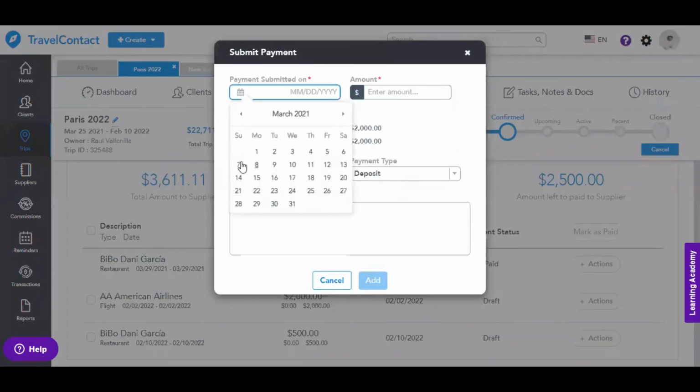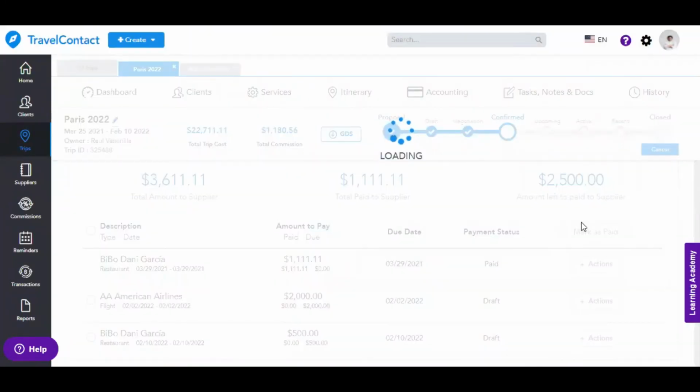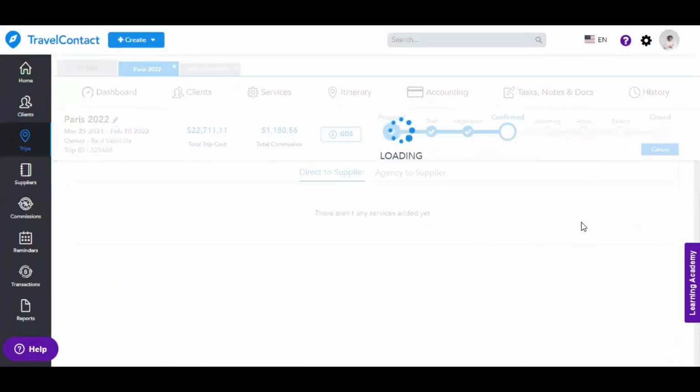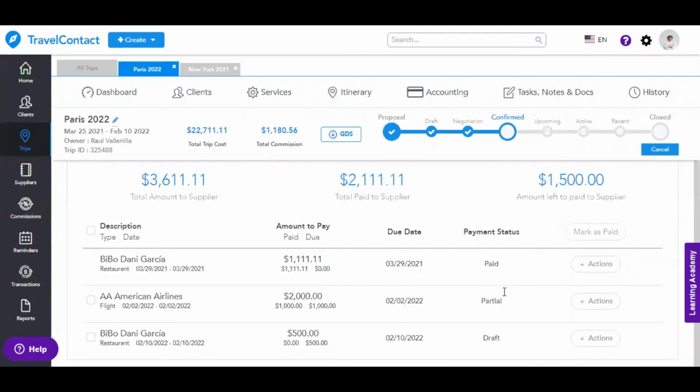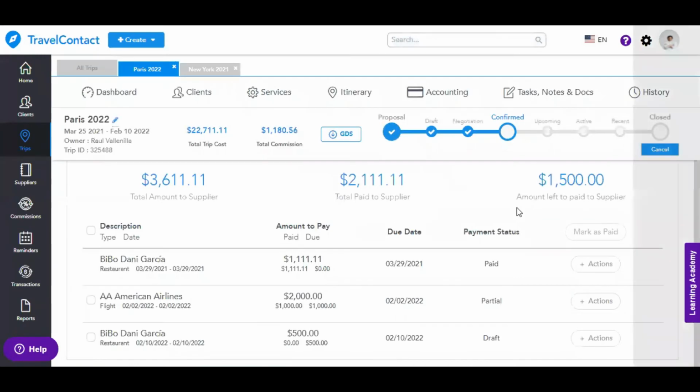Same process will apply. So I'm going to say on Monday, I received $1,000 with a credit card. It's a deposit, and then I click on add, and then that payment is going to be reported. And now partial payment, you'll have it right here, and then you can manage payments at any point and simply view all payments that have been made to that specific supplier.